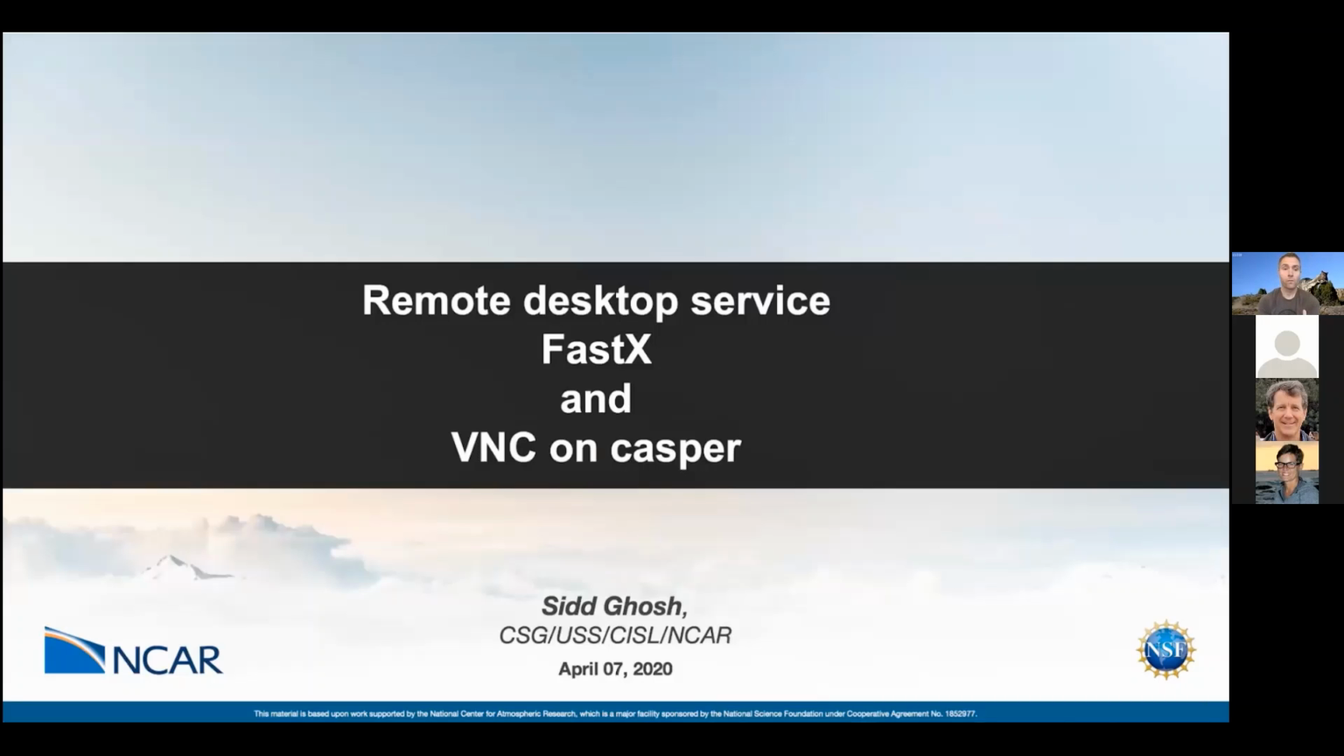So this is about remote desktop service, FastX and VNC on Casper as well as our supercomputers.